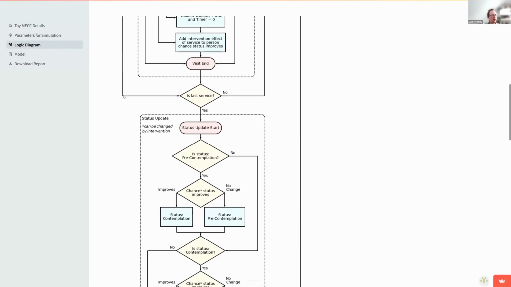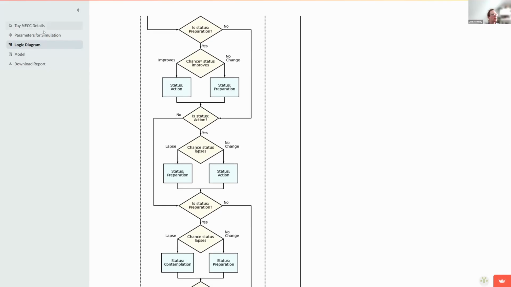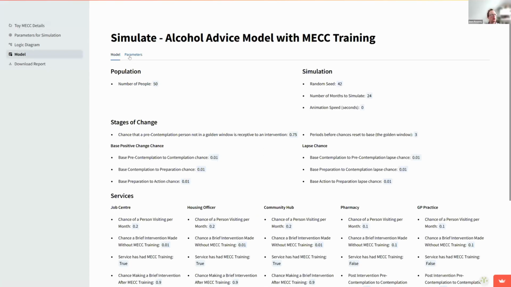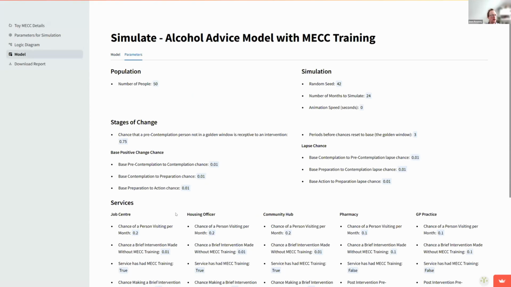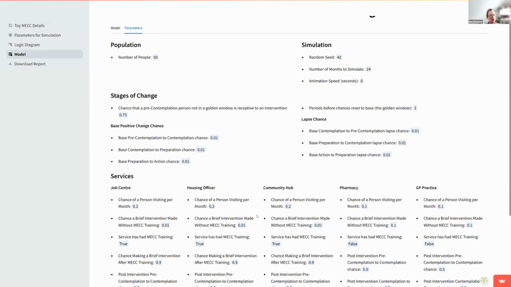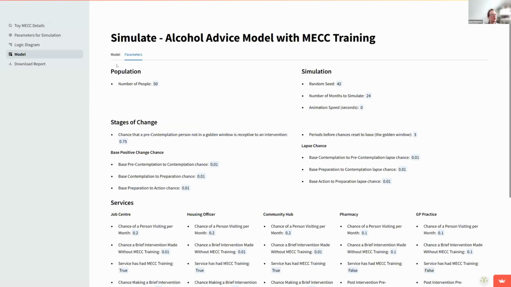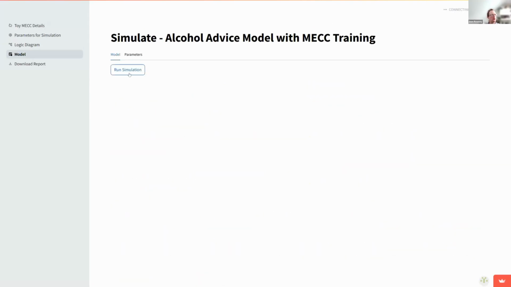So you can look through the pathway exactly, and then look at the model. So you can see the parameters you set. I'm just going to take the default ones for now. So you can see there's a bunch of different places people can go, different chances, and different chances of moving through the system. So people can run the simulation quite quickly.